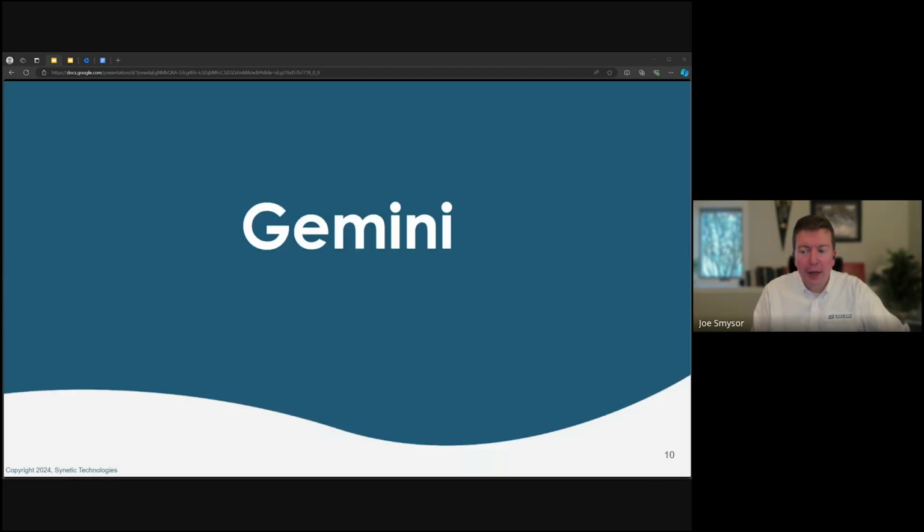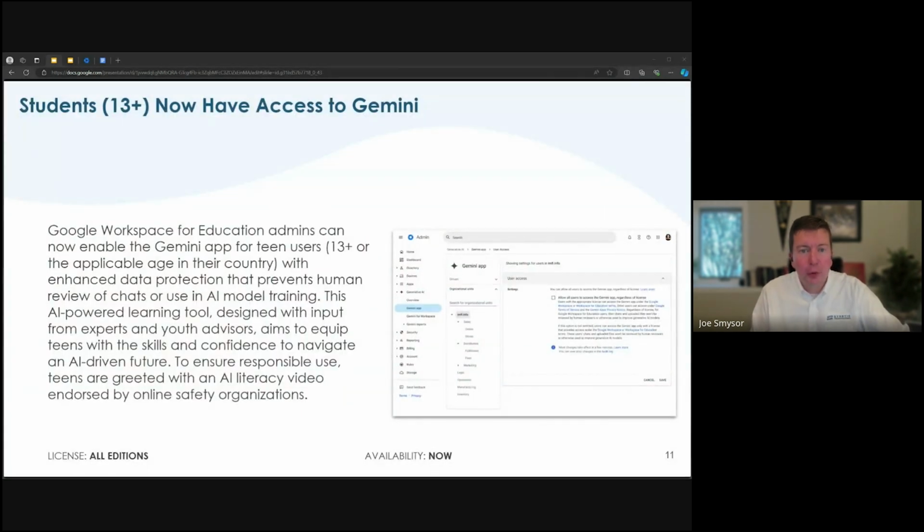All right, as we keep going, a couple other things I'll point out surrounding Gemini. Google is rolling out the Gemini app with enhanced data protection to our teen users in Google Workspace for Education. That means that your students who are marked as being 13 years of age or older can now experience the power of generative AI in a safe and responsible environment. Google has taken extra precautions to ensure their privacy, so chats won't be reviewed by humans or used to train the Google AI models. This launch is more than about technology. It's about empowering the next generation.